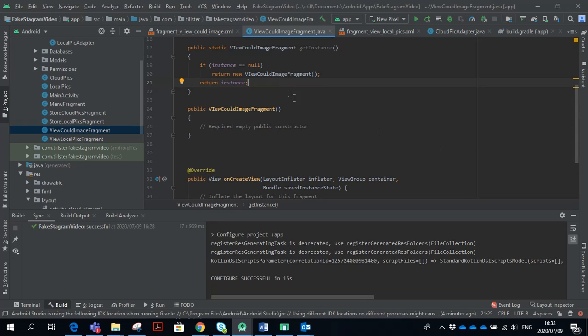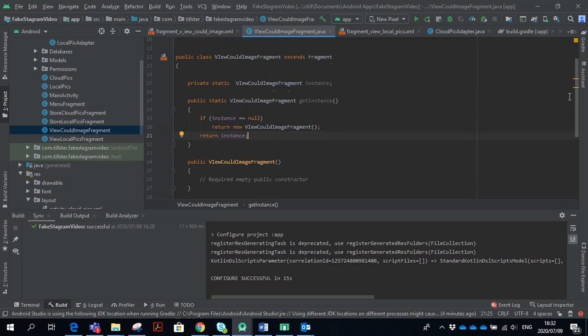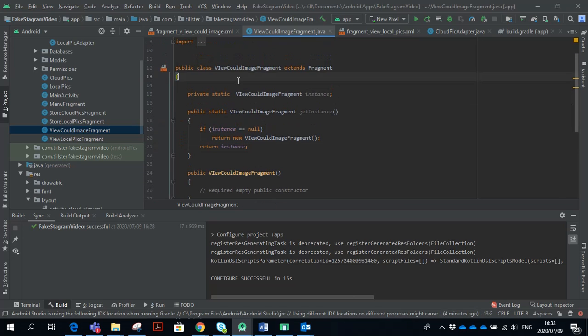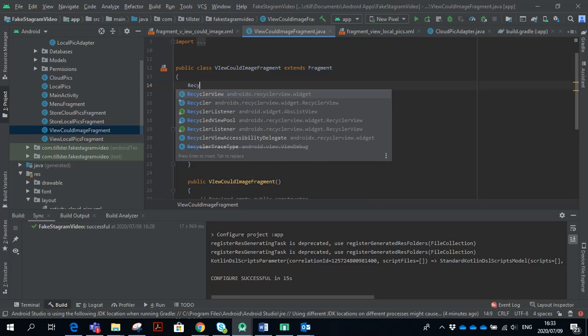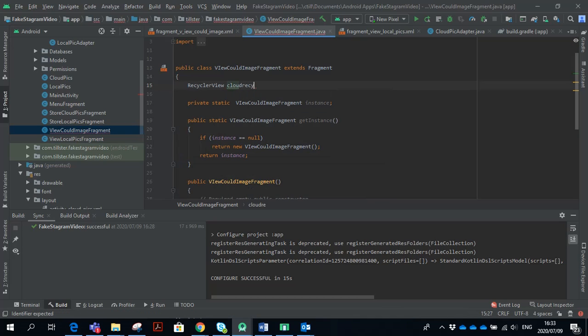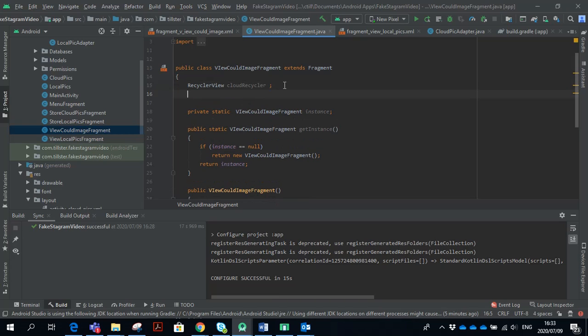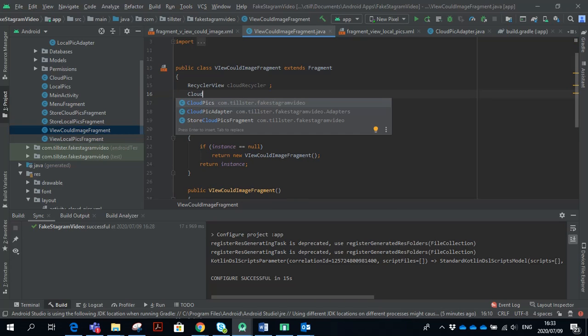So let's call in what we know we need. Right under the class definition, we know that we need a recycler view for cloud recycler. We know we're going to need an instance of the cloud pick adapter.